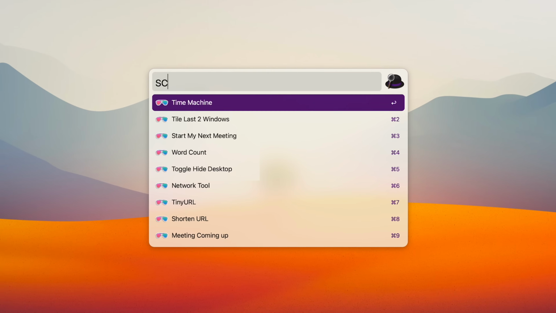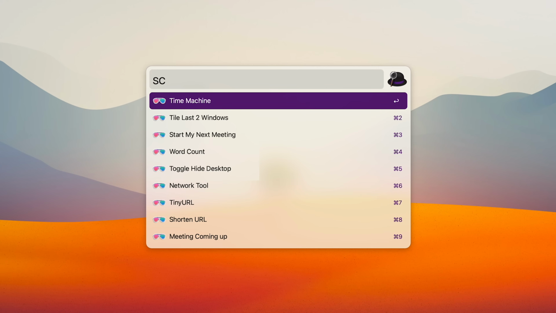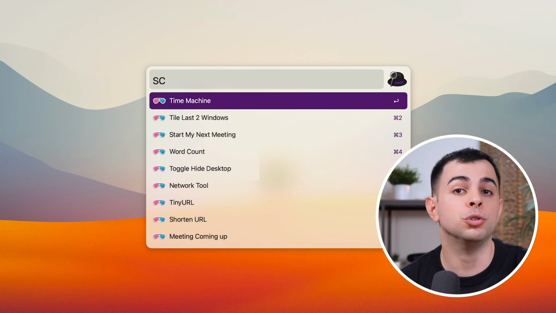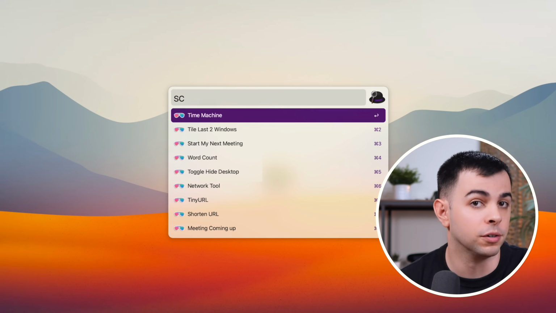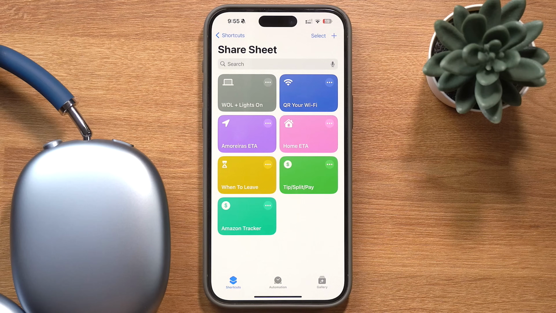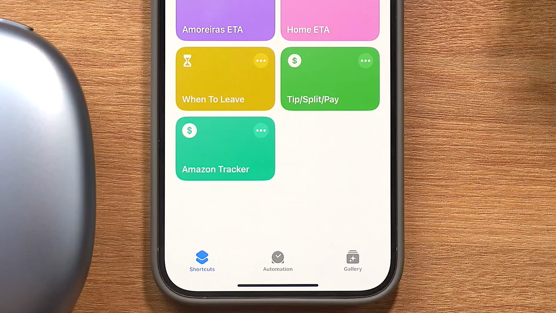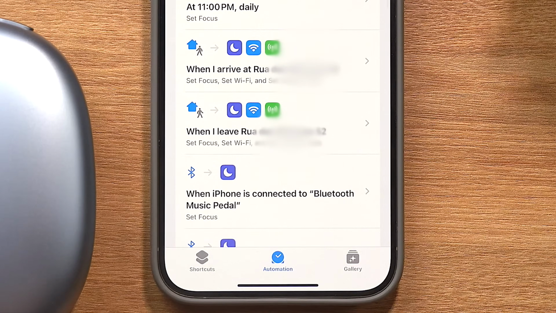Alright, so all these shortcuts that we just went over so far have to be manually triggered. But we can also create automations, which are essentially shortcuts that trigger themselves. I'm a big fan of automations on the iPhone, but it's a little trickier on the Mac, because unlike the iPhone, the Mac does not have an automations tab in the Shortcuts app. It's probably coming soon, but for now, there are two options.